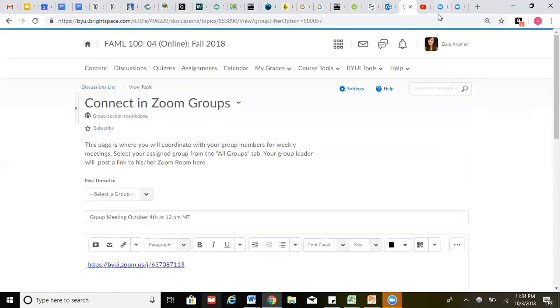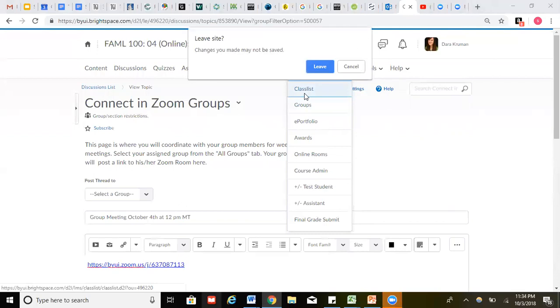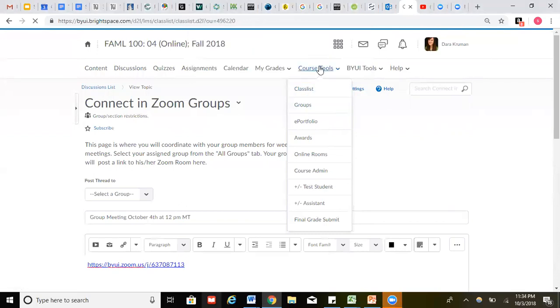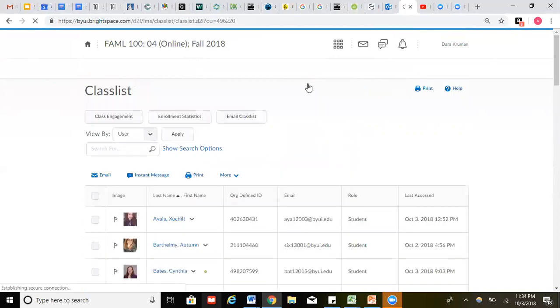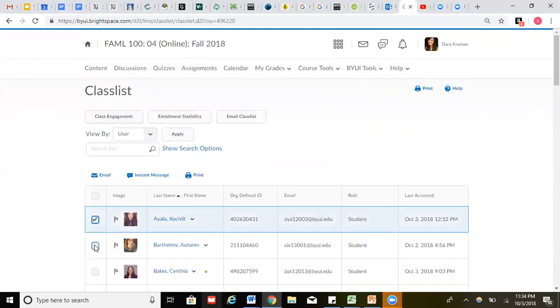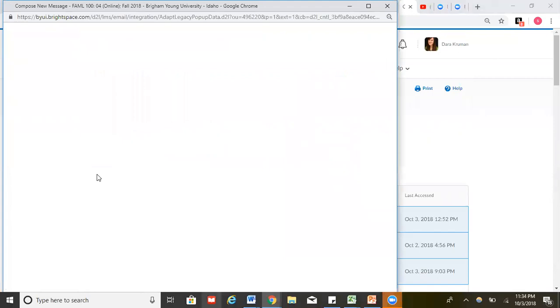A second way to do it is you could also send that via email, and some people have found that to be more effective. You can go into your class list by finding that under Course Tools, class list. We're not saving that. We don't want to confuse group one. Then you can just click on the people that you want to send this to. So if these 3 people were in your group, you would click next to their names and then hit email. Now you can send an email to your entire group simultaneously.